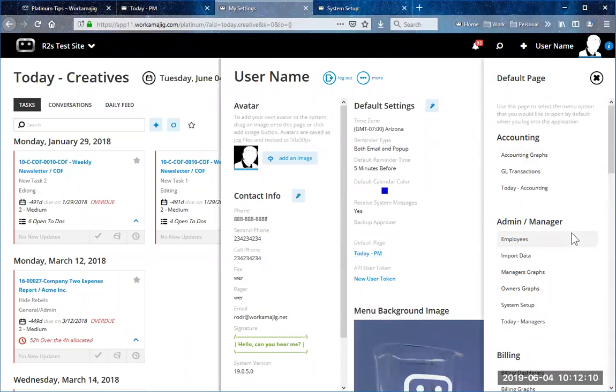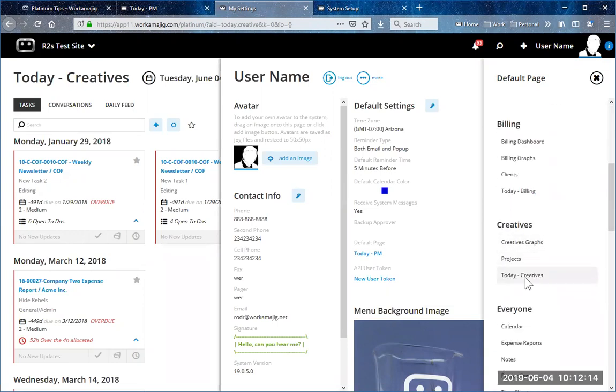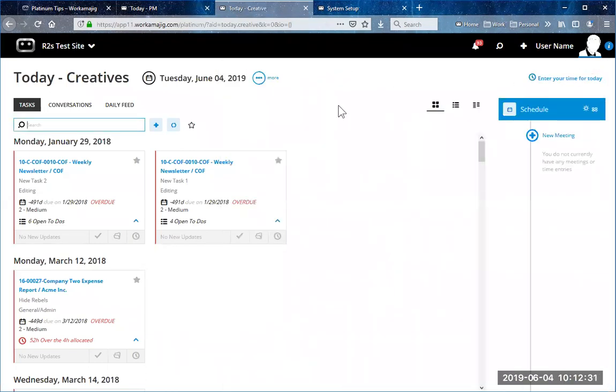It'll show me all the pages I have access to currently. I can scroll through that list and say, oh, you know what? Today Creatives. That should be my default. So you can change your default at any time. But keep in mind that every page you go to does have a unique URL. I have seen this where a user might set a certain default page, but then they open up their browser and it always takes them to a different page. Well, one reason that might be is because maybe you bookmarked the wrong page. So every page I go to does have a unique URL.